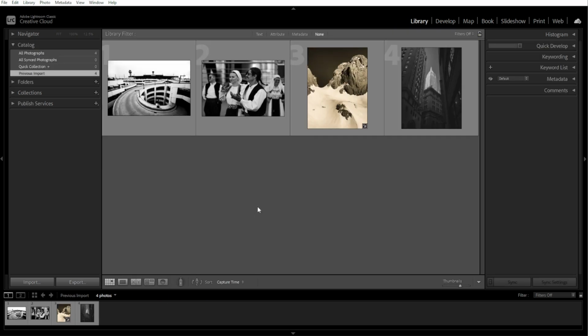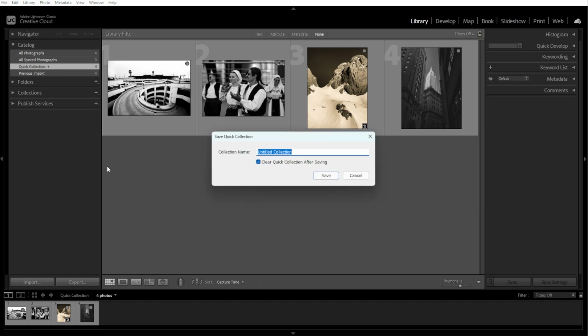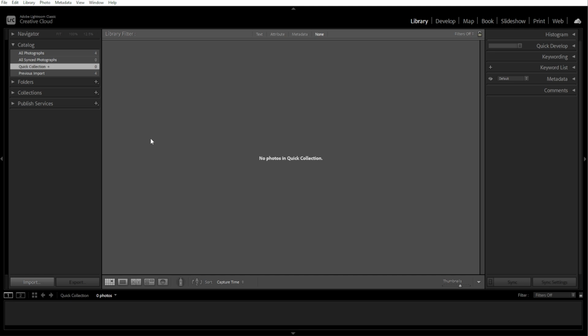To remove individual photos, simply select a photo, then press B again. And if you decide that the quick collection should be permanent, simply right-click on the quick collection in the left panel, then choose Save Quick Collection. Then name your new collection, and click Create. This converts the quick collection into a regular and permanent collection.